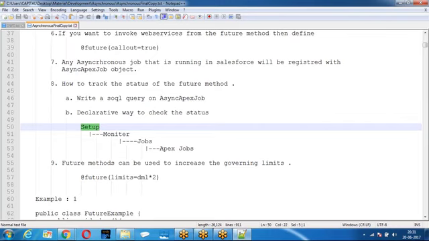Right. Now, there is one more advantage of future, but it's not a good practice. We can also improve governing limits. Using the future, we can also improve the governing limits, but it will kill the performance of the application. It's not suggested, but it is one of the points generally people don't remember. But if there is a need, this is one of the solutions for hitting the governing limits. I don't want to write a batch Apex, but still I want to resolve the issue. Then I can go with this.